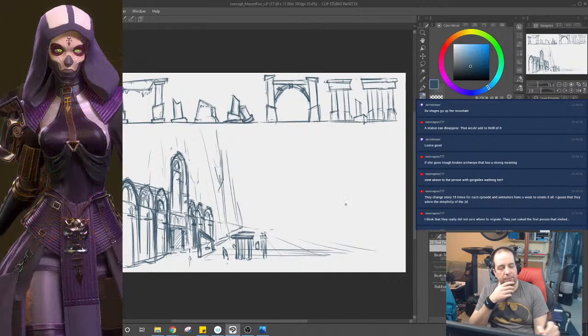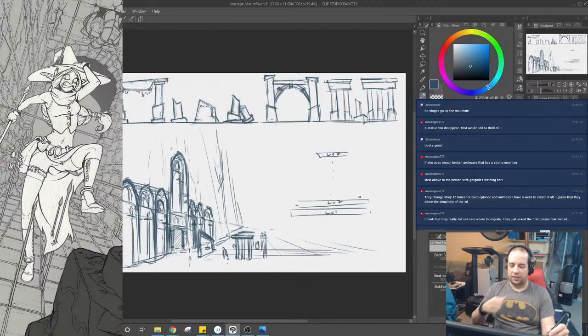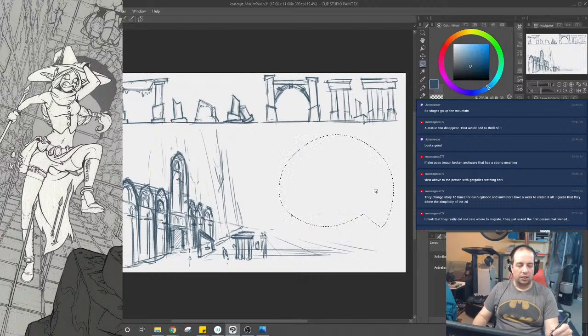But yeah, I like the stages of the levels. I don't want it to be like level 1, level 2, all the way to level 7, because that's just kind of boring.